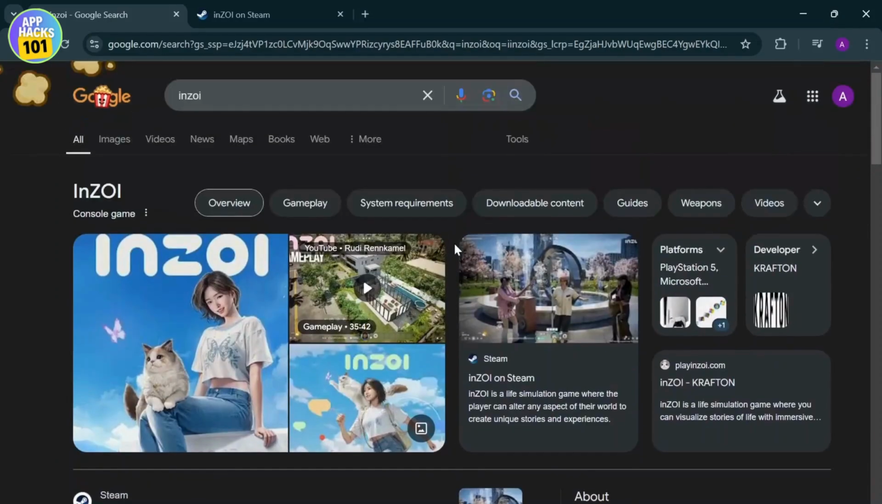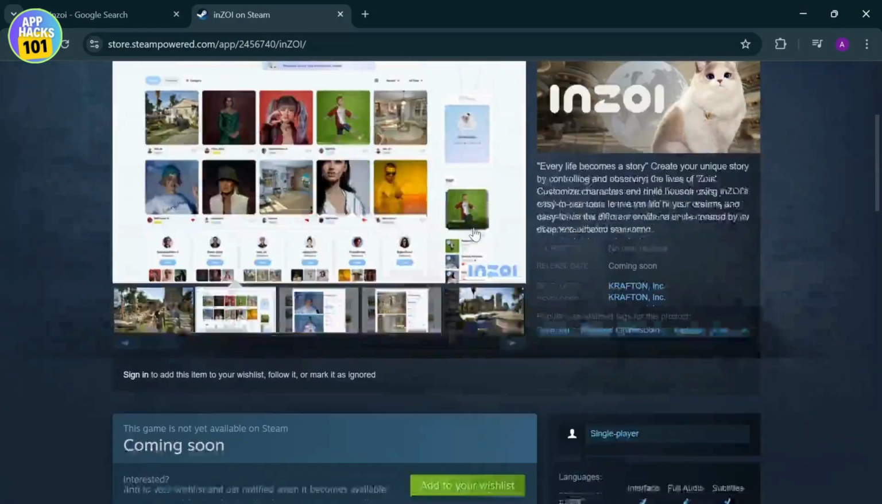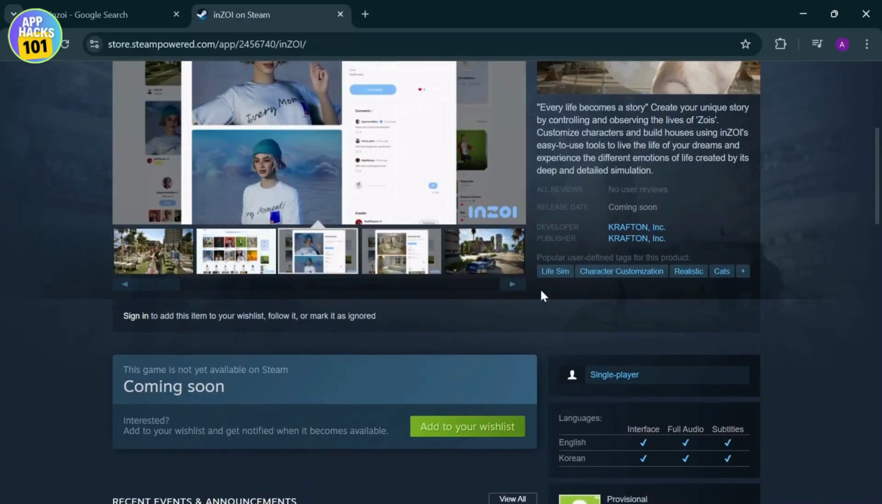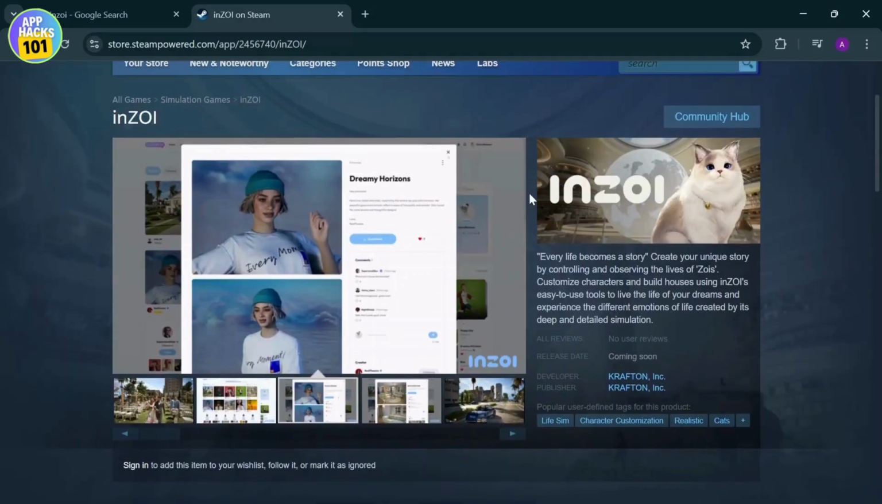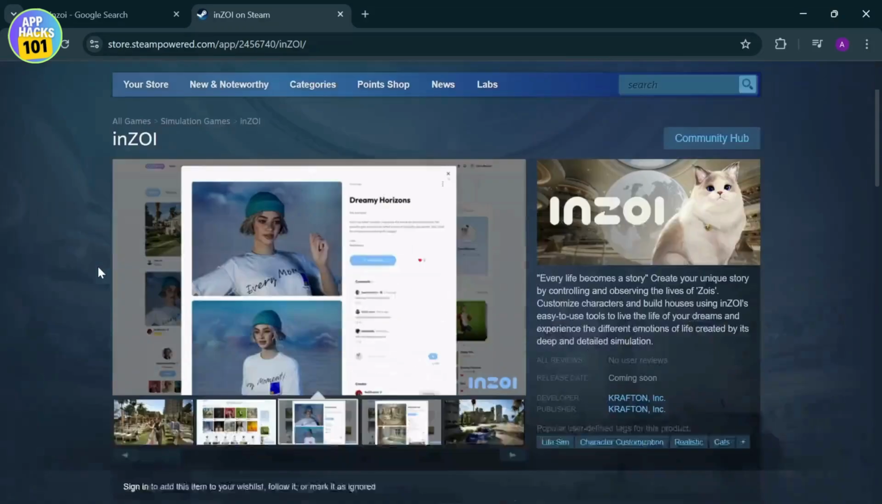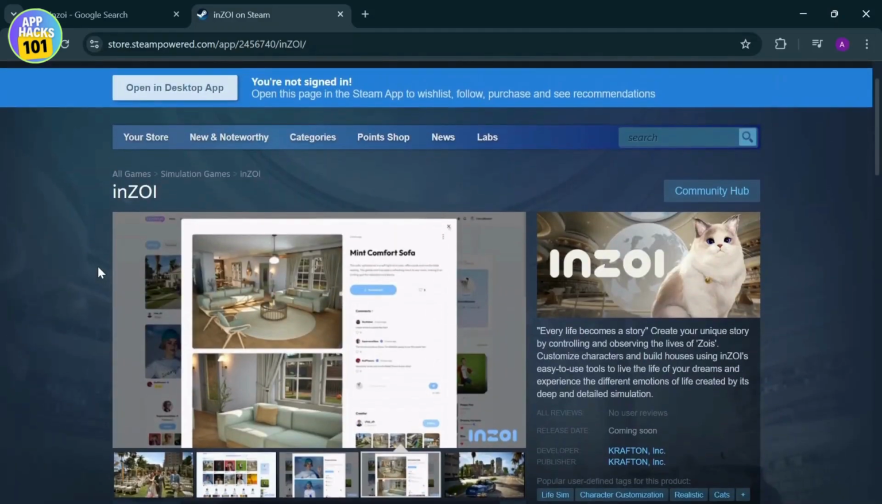So to install it, what you'll need to do is have your Steam account ready. After you have your Steam account, you can add it to your wish list or you can just pre-book it. Unfortunately, Inzoi is not available for mobile and it's a console game only. So you won't be able to play it on your mobile phone. If you want to play on your mobile phone, better find an alternative game for your phone.